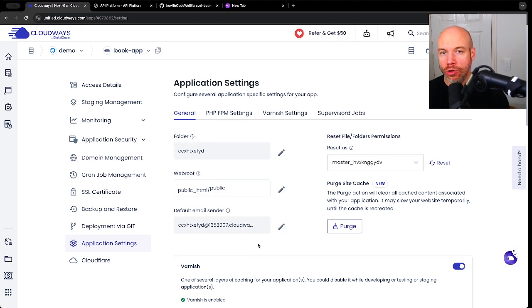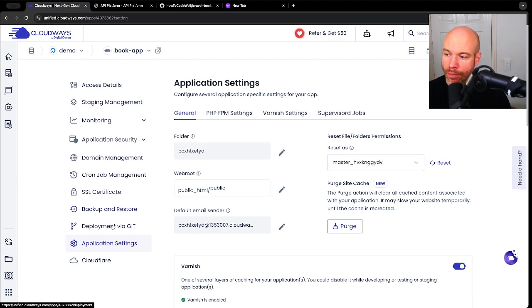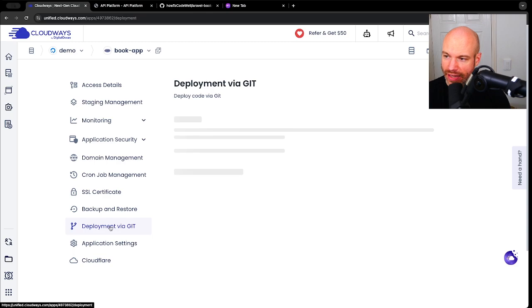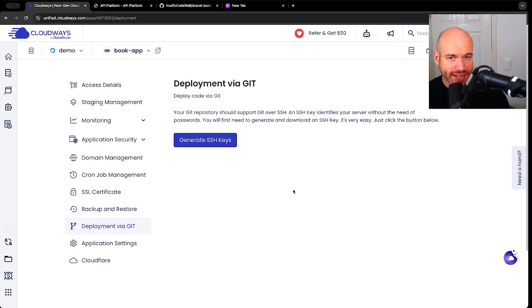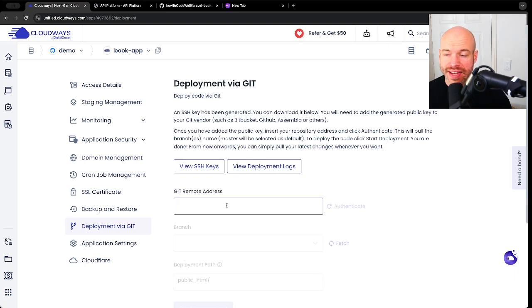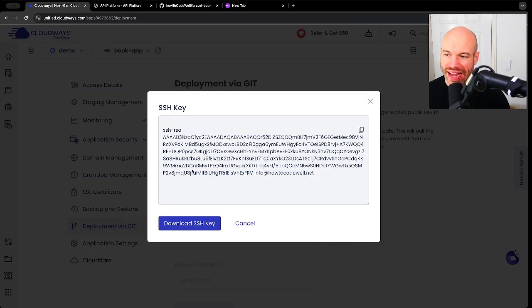We're now going to deploy our application to this VPS server, and we're going to do so via Git. Click on Deployment via Git in the sidebar here. What we're going to do is generate an SSH key that we can supply to GitHub. This is going to be a deployment key, and we can then clone the repository onto our VPS and pull any changes to create a deployment. Click on Generate SSH Keys. Once the key has been created, click on View SSH Keys.